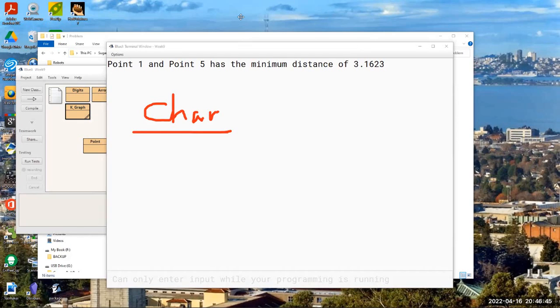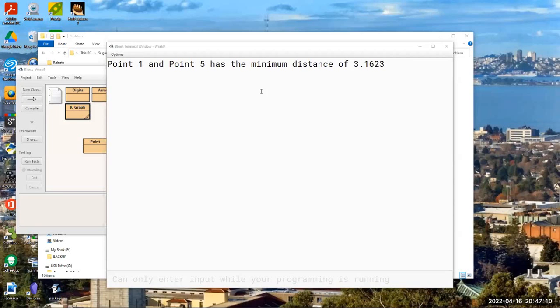Can you show your screen? Yes, I'm searching right now. I believe it's not tested. No, character is tested. Character, integer, double, boolean, these are all tested. Strings are tested. Oh, okay. So if I use something that's not tested, will it get marked off? No problem.